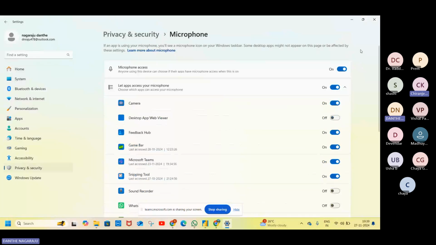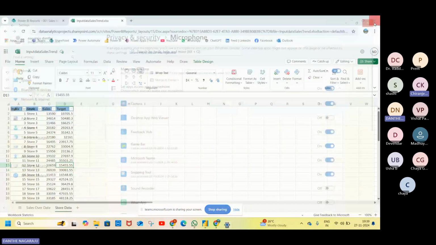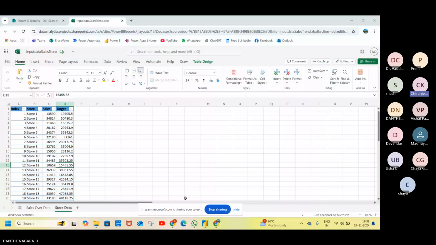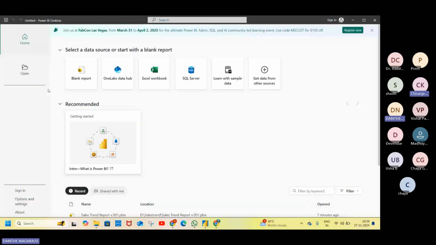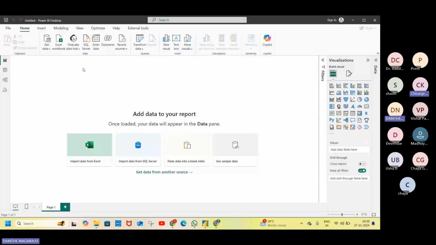Okay, now what do we do? Open a new Power BI file. I think I already shared in the group how to install Power BI Desktop, so please go through those steps and install it. After that, click on blank report. Okay, that's fine.